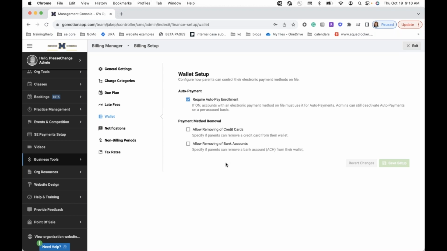So this is just a safety method for you guys to make sure someone doesn't delete a card and then they're not paying you and then they just stop coming, right? So this is just a secure thing for you to make sure that you guys are getting paid for tuition.